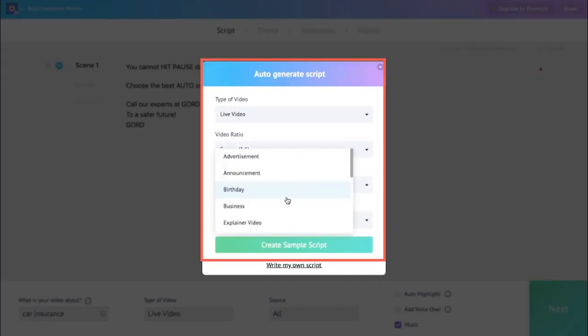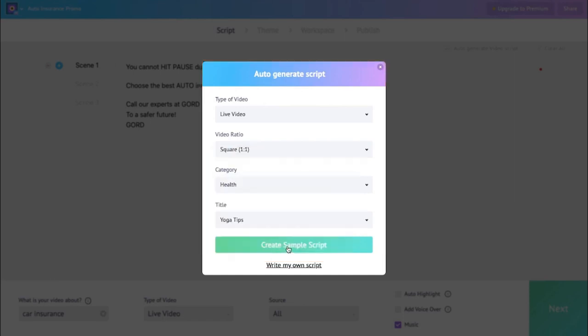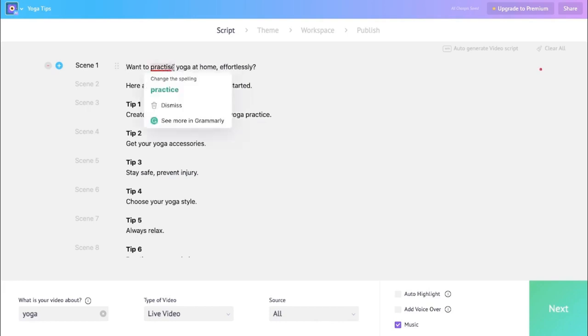On the script page, you can either copy-paste your script or auto-generate from an awesome preloaded script library with multiple categories. I'll go with health and yoga tips. Click on the Create Sample Script button. You can now see an auto-generated script that you can edit.